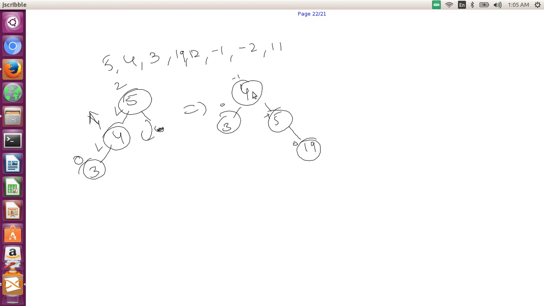Next you insert the element 12. 12 is greater than 4, 12 is greater than 5 and 12 is less than 19. So 12 comes here. Calculate the balancing factor now. This is 0. This is 1, that is 1 minus 0 is 1. Next, what is the imbalance factor here? 0 minus 2, which is minus 2. So imbalance has occurred. Stop here. Don't calculate for any other nodes.